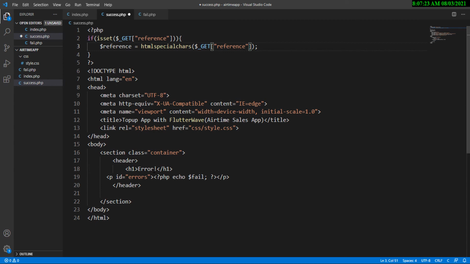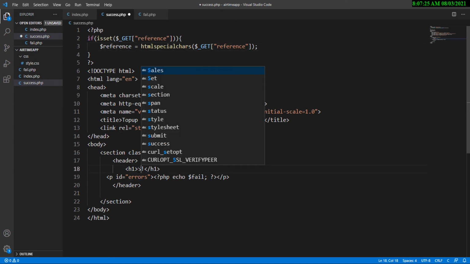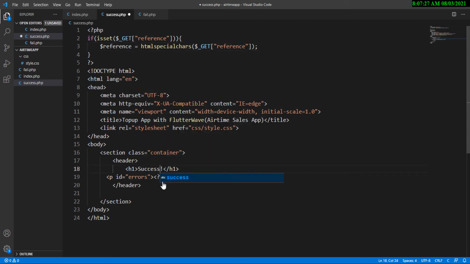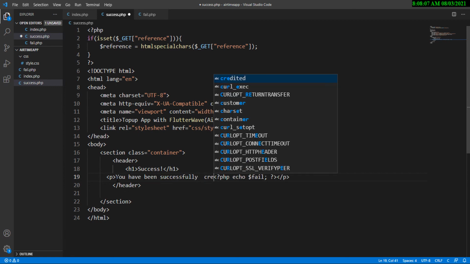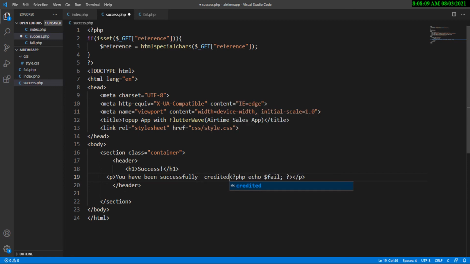So let's just type success, and then down here we may not need this ID, so let's take away the ID. Let it just be an ordinary message, and we can go ahead and take away on this place. Let's say you have been successfully credited.